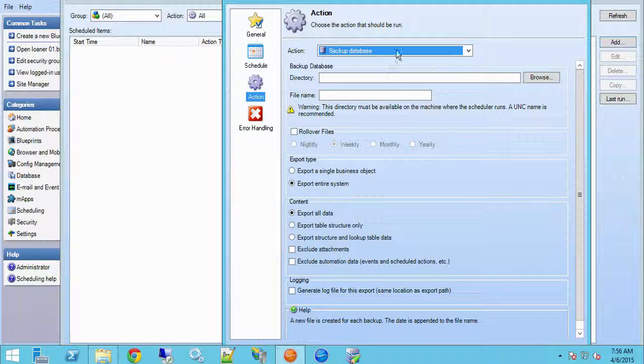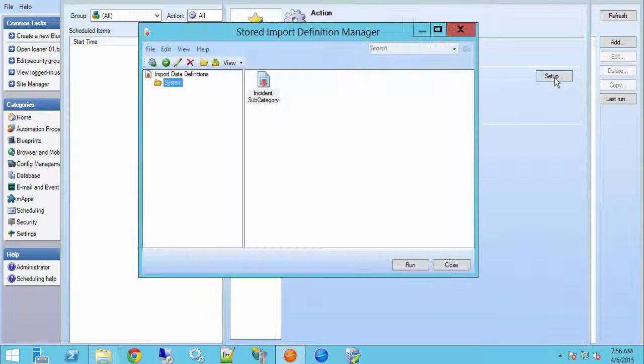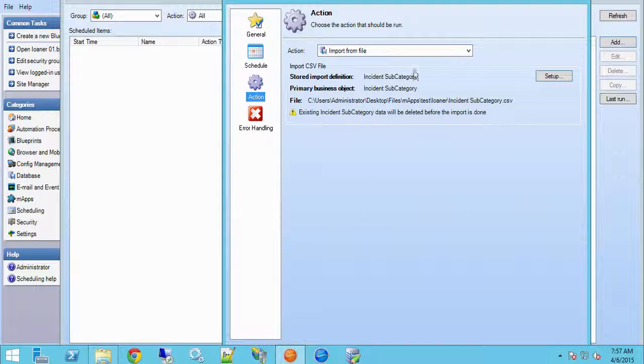If I go here, is import from file. But I can click Setup, and here it's allowing me to select my stored import. So if I select that and click Run, and I have my stored import definition, my primary business object, and the file that it's pulling from. And this is all coming from that stored import definition. And I have a little warning here that the existing data will be deleted before the import is done.